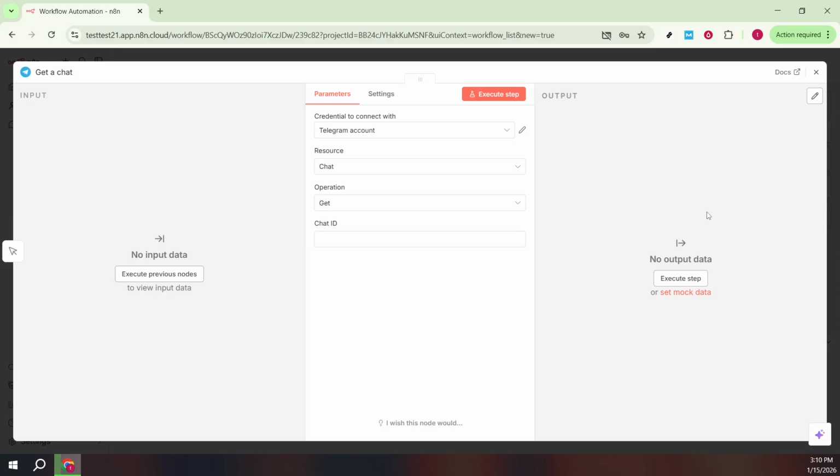Before you can run anything, choose the credentials that N8N will use to connect to Telegram. If your credentials are already configured in N8N, select them from the list. Make sure you pick the correct Telegram bot account you intend to use. If you haven't prepared credentials yet, pause here and ensure your Telegram bot token is securely stored in N8N as a credential so you can select it in this step.